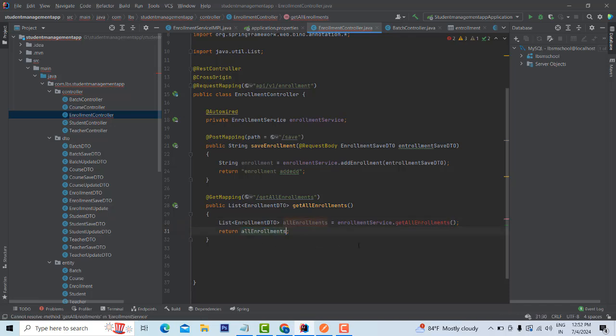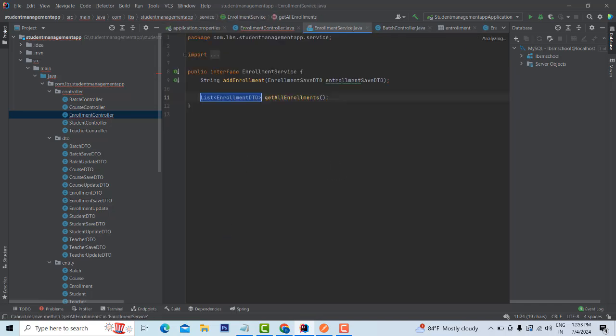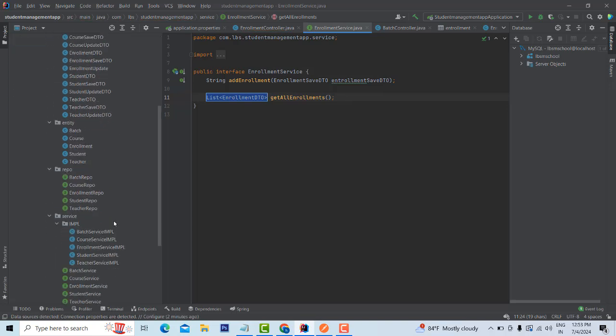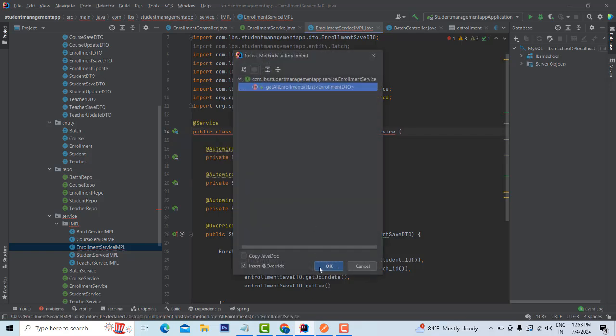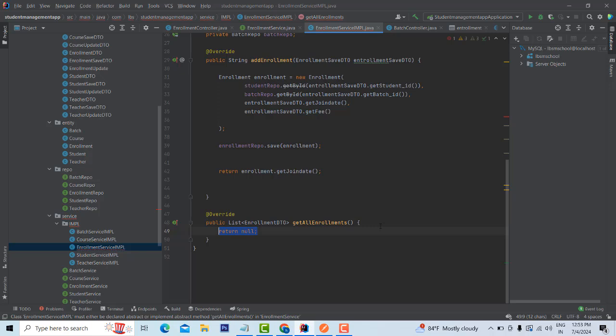Check all enrollments. Right. So I am going to create the method of the service. When the request comes to slash get all enrollments, it will be passed to the enrollment service getAllEnrollments method. So you have to create it here in the enrollment service. Now the implementation has to be done in the enrollment IMPL. You have to click on the bulb symbol and implement the method. The method has been implemented successfully.